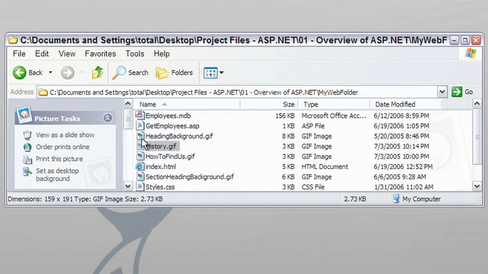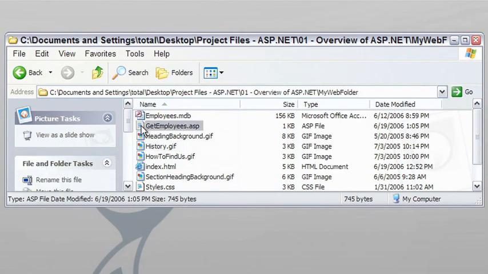The second page we're going to have a look at shortly is called getEmployees.asp. Now this one is an active server page and it runs code dynamically on the web server. As we'll see in a moment, what it actually does is to get data from this Access database, employees.mdb, and displays the data in an HTML table in the user's browser. So we'll have a look at that one later.